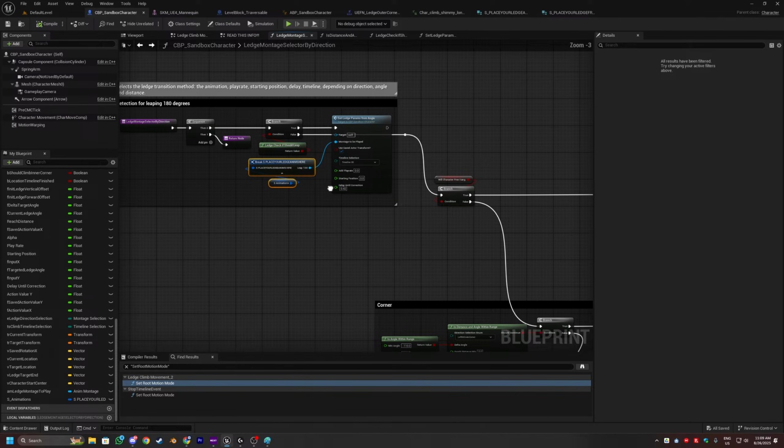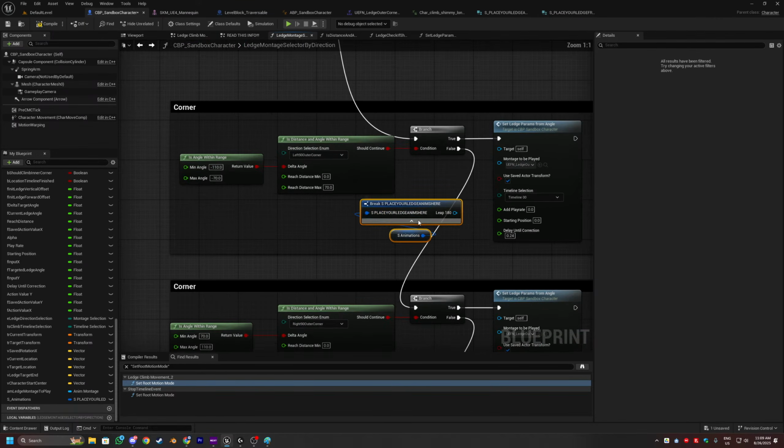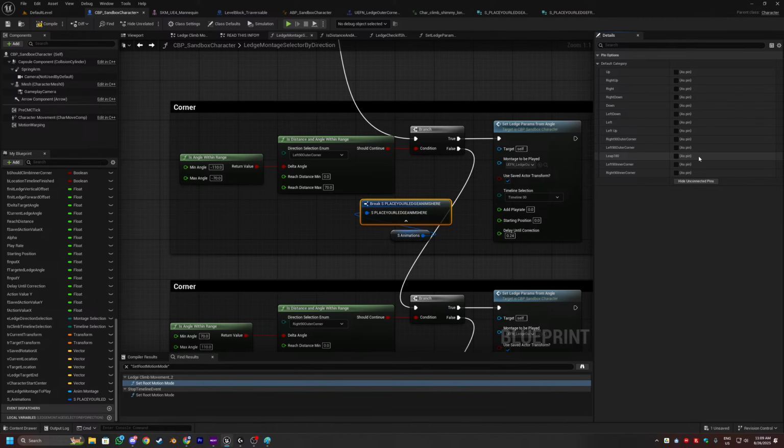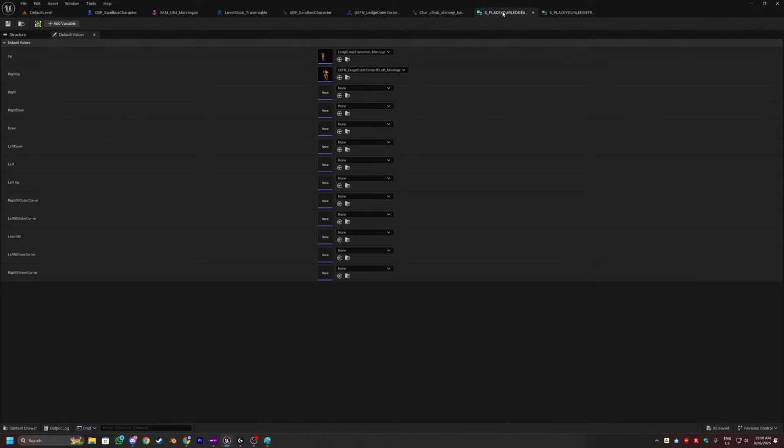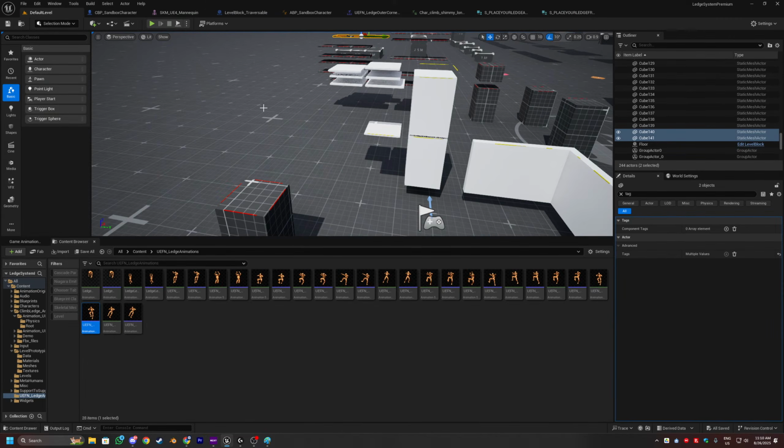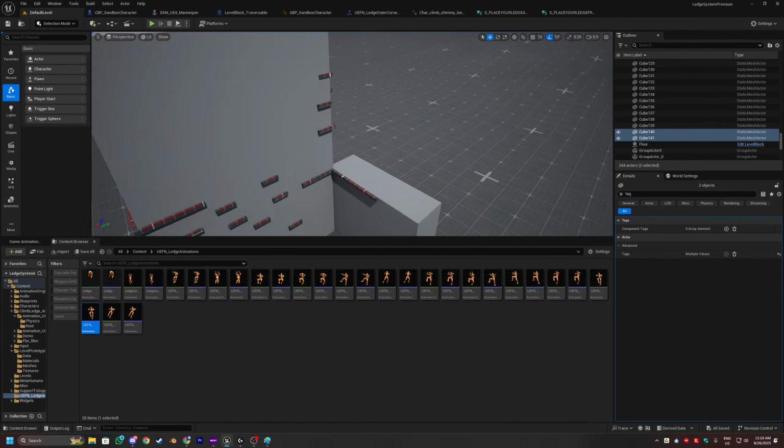All right, so you're going to be doing something like this. Now for the corner, same thing. You can just unplug the one that you're going to select the pin, and then use the left, in this case is the left 90 outer corner. So you're going to unplug this and then place it there. Once you have the animations retargeted, you can just plug those animations in here so that they're going to work. All right, so that's going to be it for this tutorial.